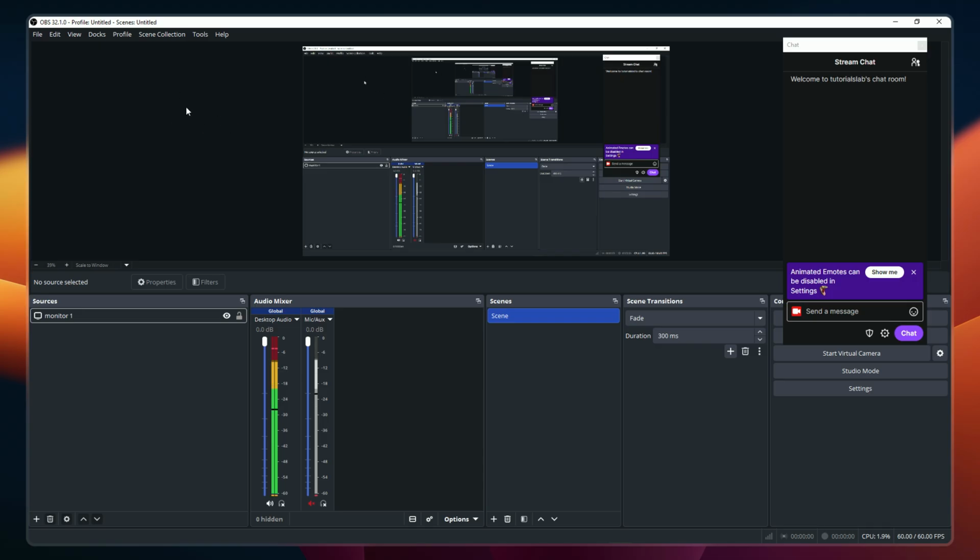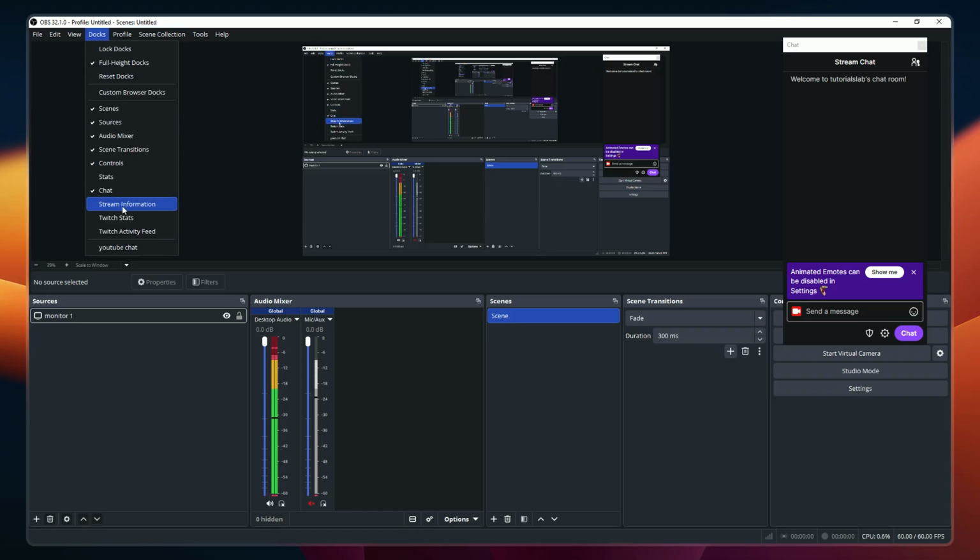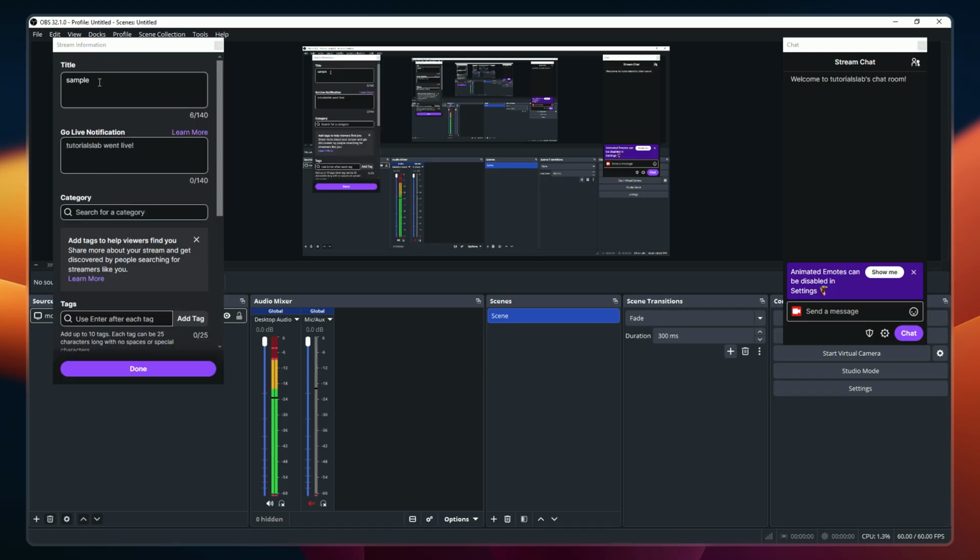Now, to actually change your stream title, go back to the upper left corner and click on Docs. From the menu that appears, select Stream Information. This will open a new panel on the left side of your OBS interface where you can manage various stream details. In this Stream Information panel, you'll see a field labeled Title.